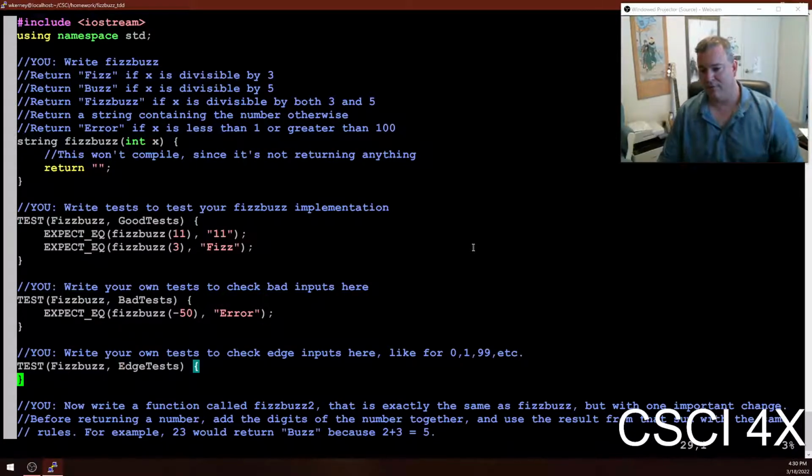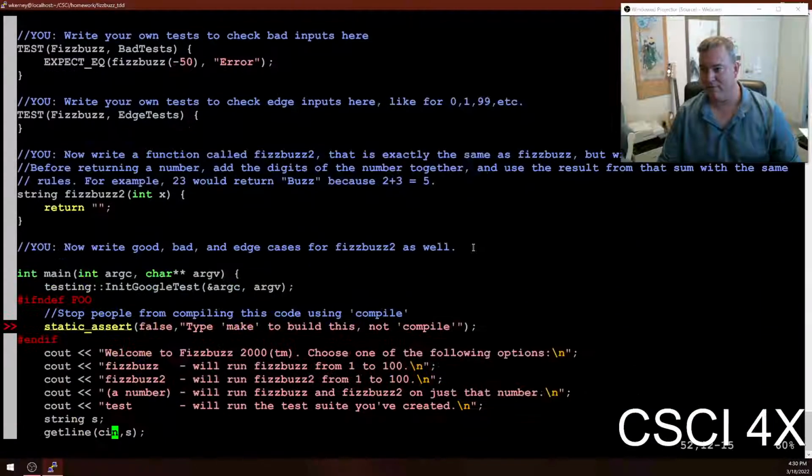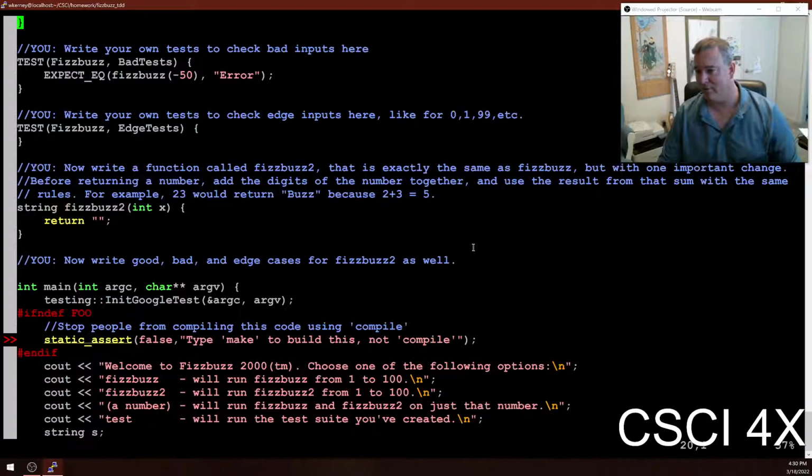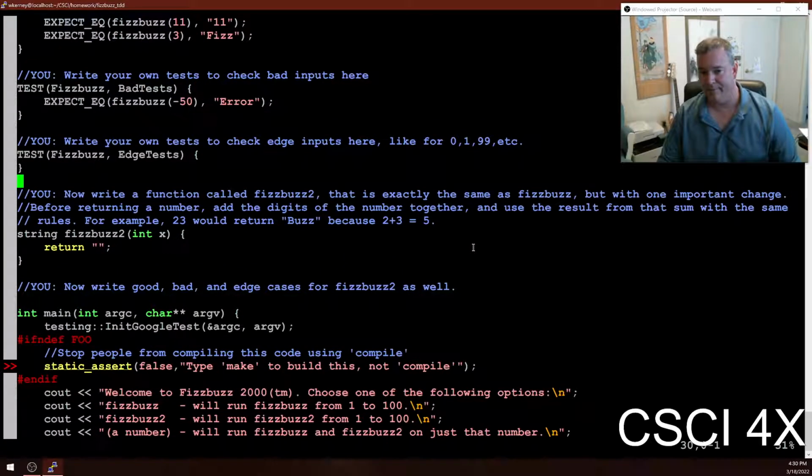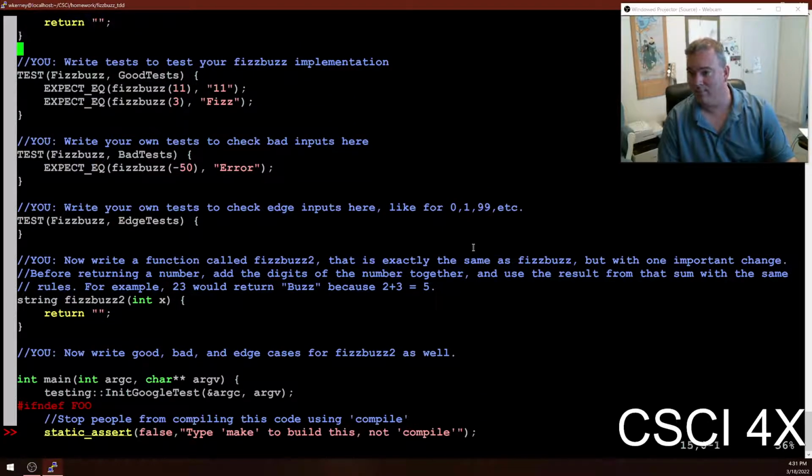And then you're going to do the same thing for fizzbuzz 2, the next iteration of fizzbuzz. Fizzbuzz 2 is actually very similar to fizzbuzz, except you add the digits together and do a fizzbuzz on that as well. So 23 is going to be buzz because 2 plus 3 is buzz. So you have to add the digits, and otherwise it's exactly the same thing as fizzbuzz. And I'm going to want you to make your own tests for fizzbuzz 2 as well.